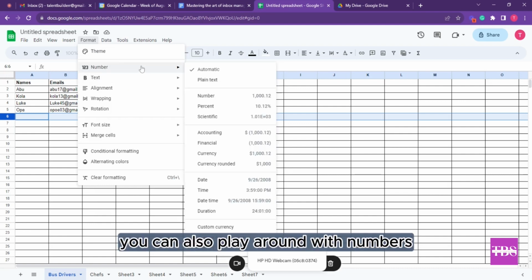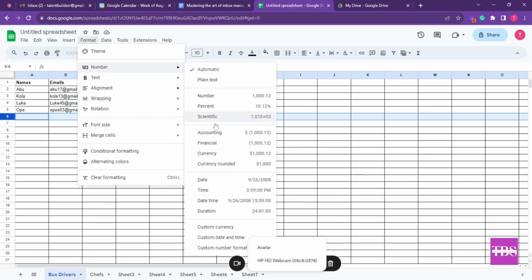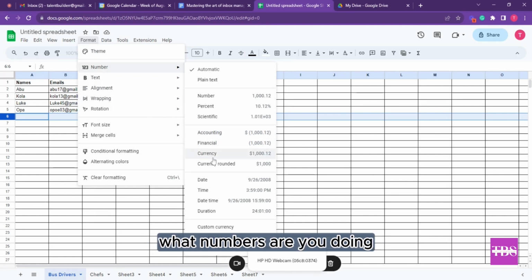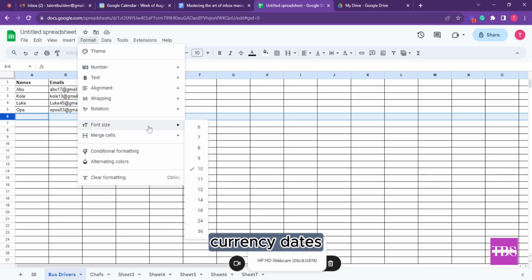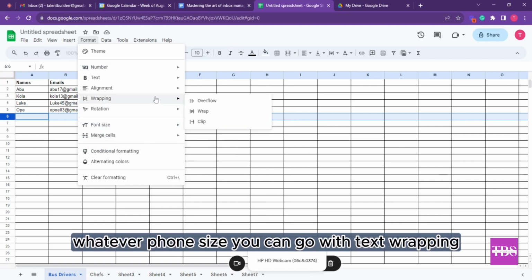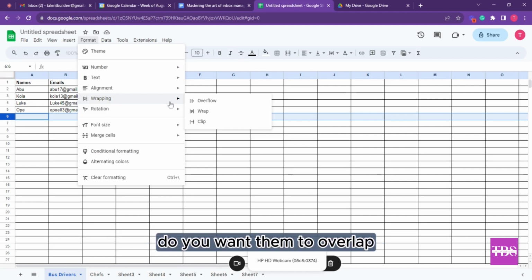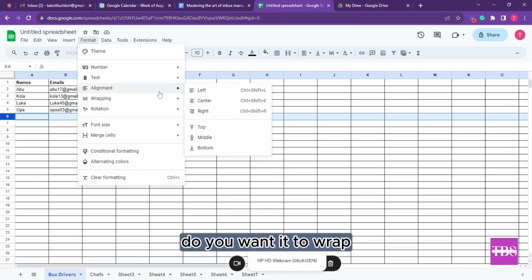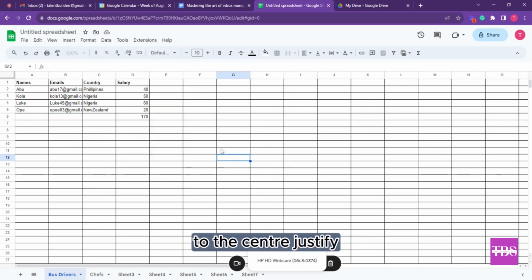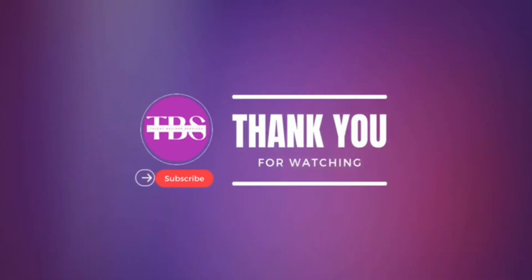You can also play around with numbers. How do you want your numbers to look like? What numbers are you doing? Are you doing accounting? Are you doing currency, date, time, duration, whatever? Font size. You can go with text wrapping. How do you want your text to look like? Do you want them to overlap? Do you want it to wrap? Alignment. How do you want it, to the left, to the center? Justify. You know. Yeah.